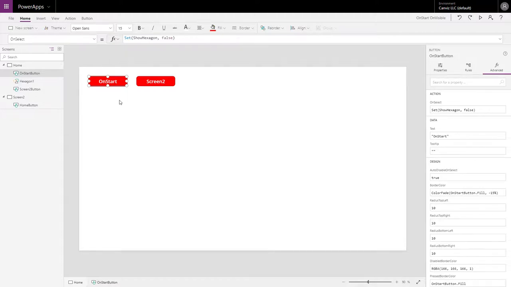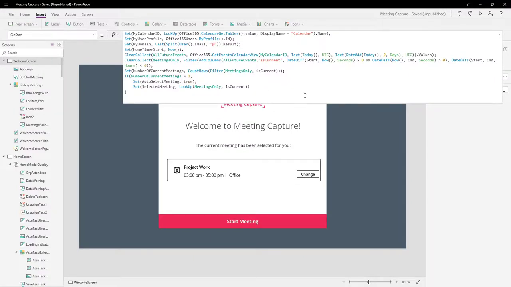Now this is a very simple example that I showed here, but what if you're in a more complex PowerApp? That's when really faking out the OnStart method can be very handy. Here's an example of the Meeting Capture PowerApp we created for Microsoft. You can find this PowerApp on web.powerapps.com. Notice our OnStart method here is doing a bunch of different things.